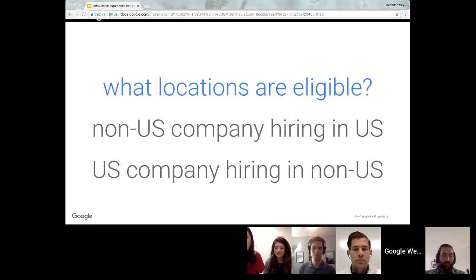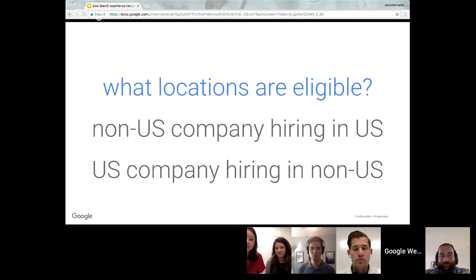So if you do have a presence across multiple countries and you're based in the US, you should already start marking up those jobs as well. And so when we do launch in another country, your jobs will already be eligible to start displaying. Yep. So hopefully that clears up a lot of the confusion around what is available where.